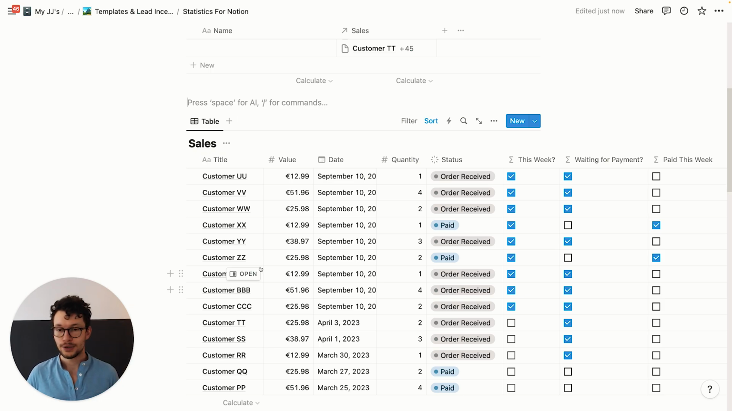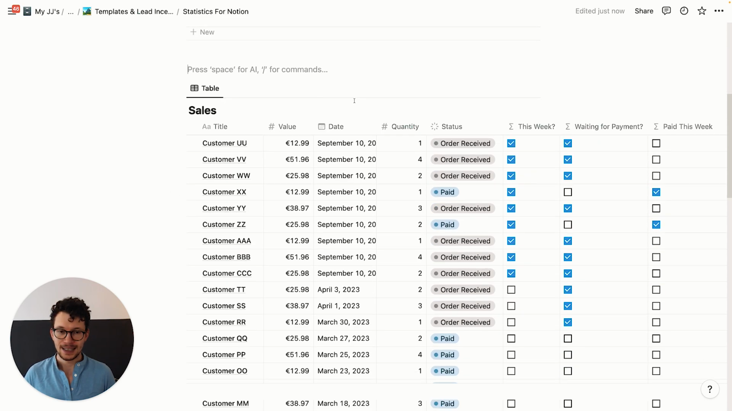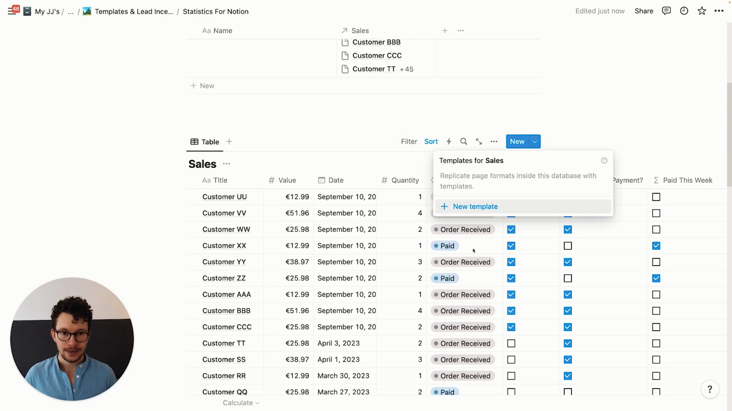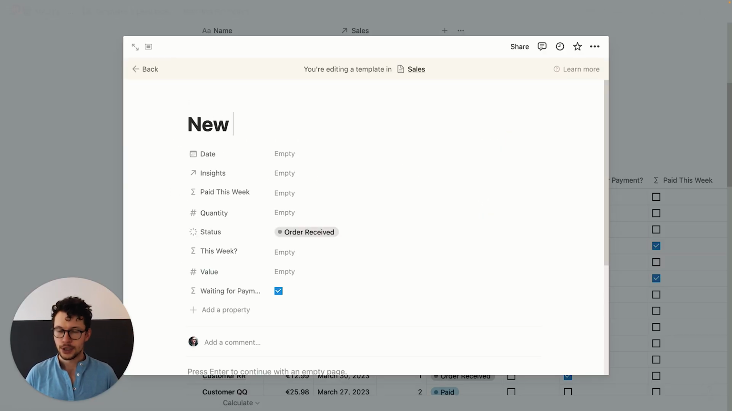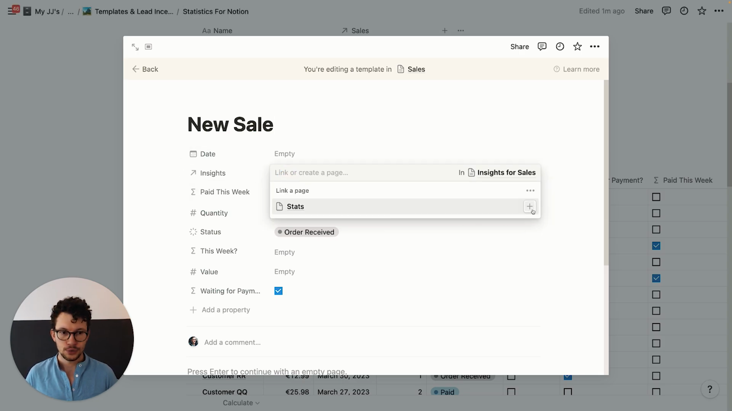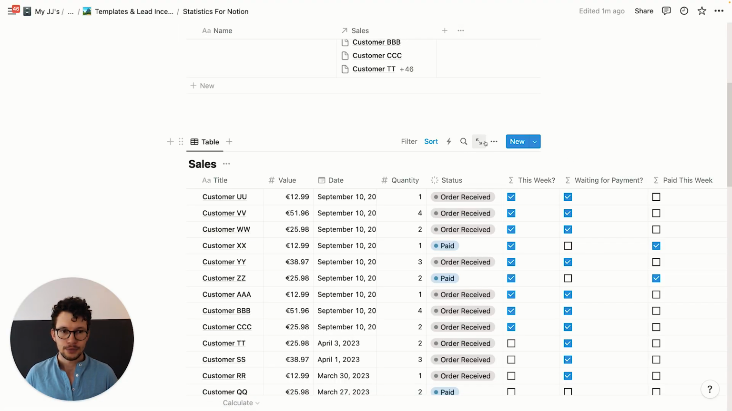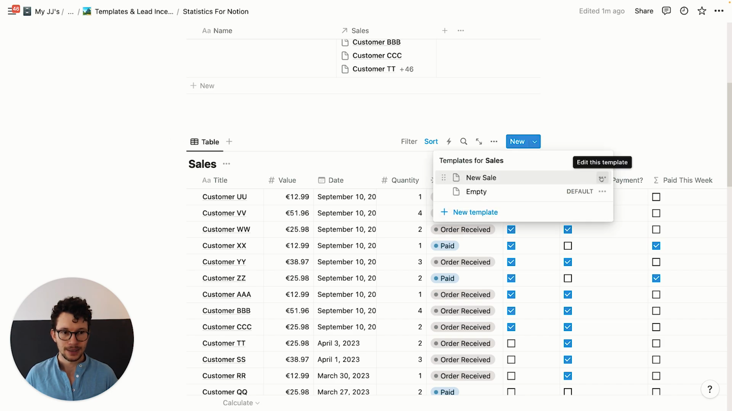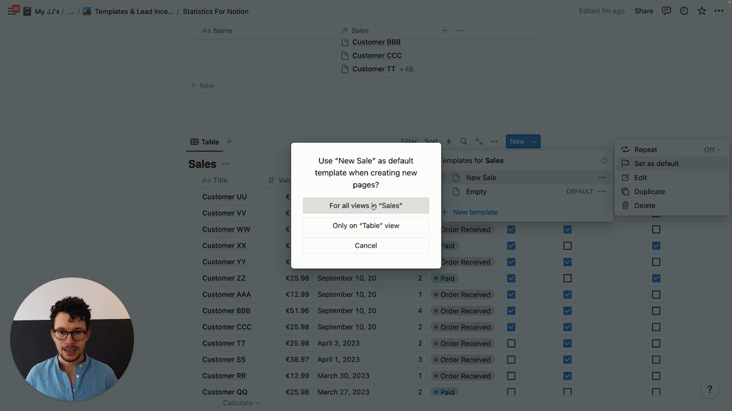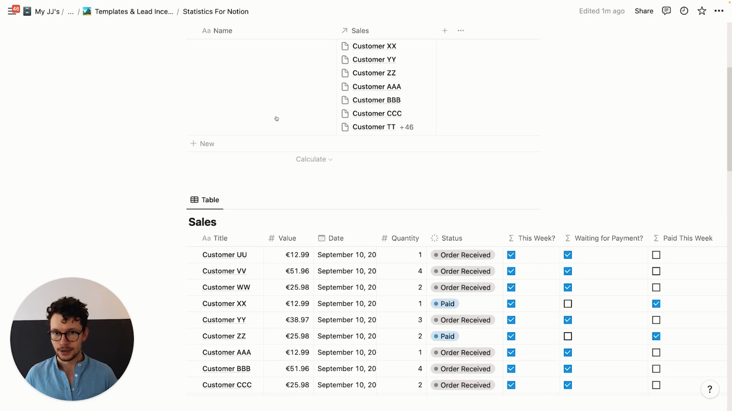So the two ways that you can make sure that whatever entry you enter into your database always is related to the sales database is first by creating a template. And say, okay, template, new sale, and make sure that in the sales template, the insight is always connected to stats. And then turn this template into your default template. And that means whenever you create now a new entry in here, it will automatically link it to insights.